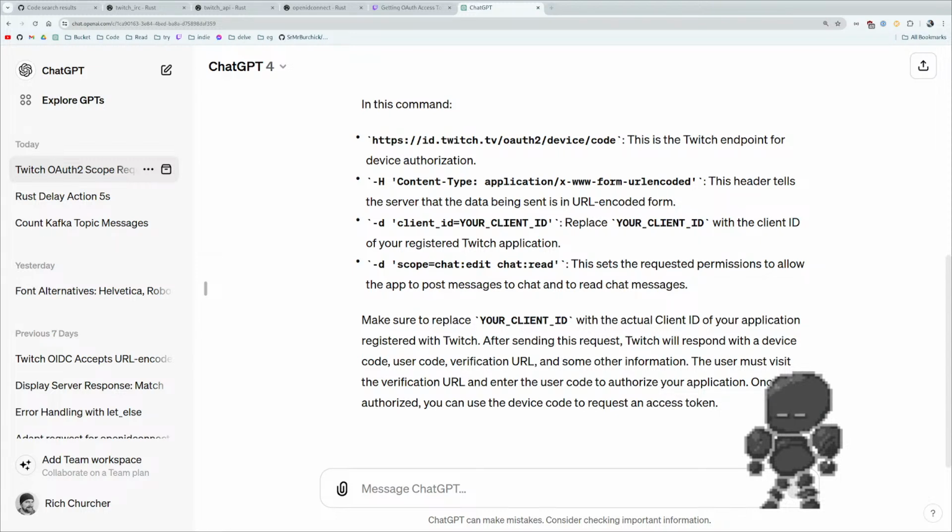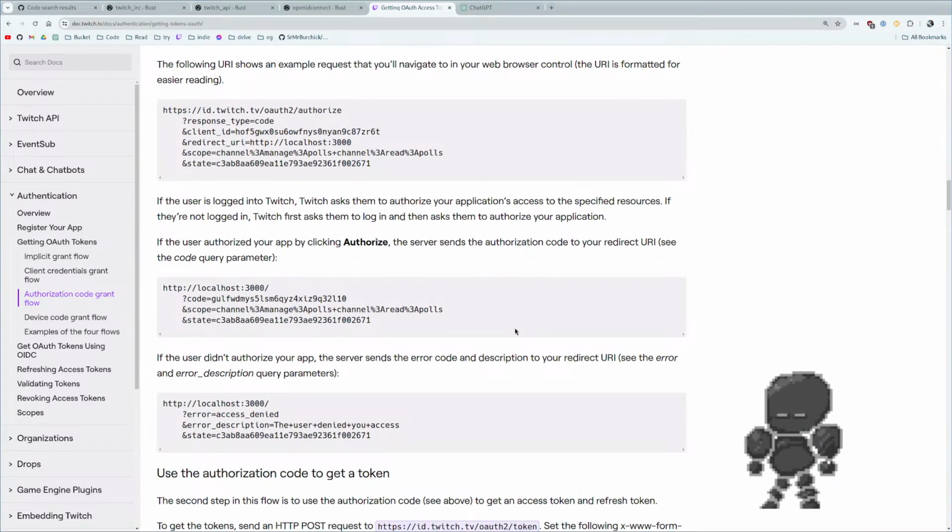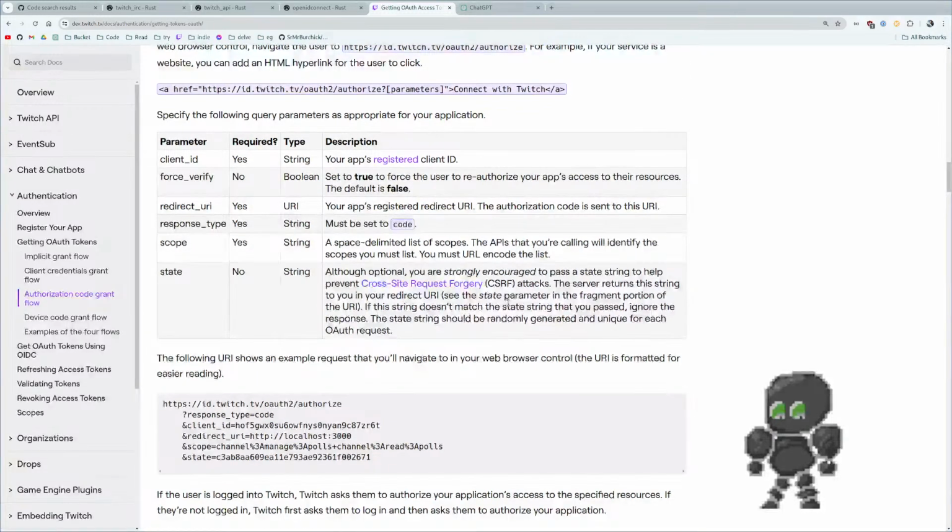Activate your device. Ah, here we go. Now we're talking. Wants to access your account, blah, blah. Authorize, yes. Okay. So where's my token? That was weird. The server sends the authorize. Ah, sends it to the bloody redirect URI. Damn it. Which I'm not running right now.